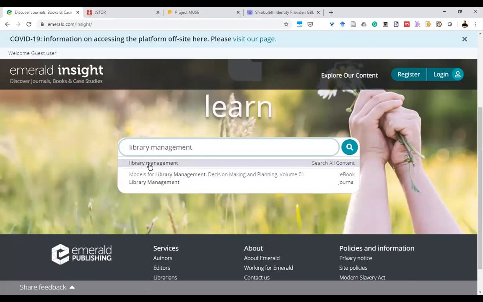First one, it is saying that you want to search this term in all the content that is available on this particular database, or there is one match on library management in the ebook direct match. So if you want to go directly to that, or if you want to search in the journals, because Emerald Publishing publishes ebooks, it publishes journals also, and it publishes a lot of case studies also. So it is suggesting me in which particular part you want to search. Right now I am not interested in any specific journal or any specific ebook. I am interested in the whole content.